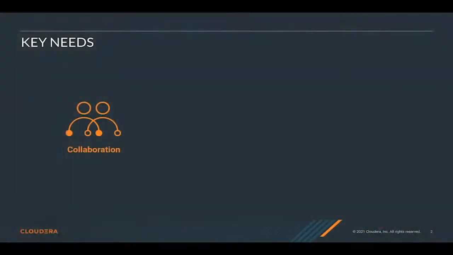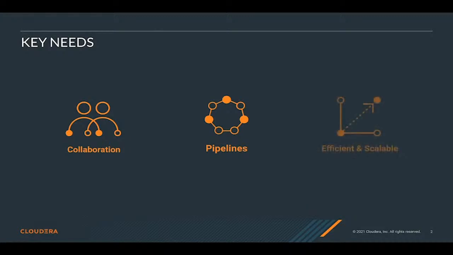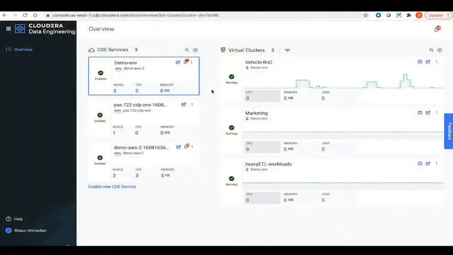But we know that creating an end-to-end data enrichment pipeline is not a one-person task. Data engineering is a team effort. It requires collaboration with a common playground to develop and test jobs. It requires defining multi-step pipelines with dependencies and triggers. A single job is generally not enough. And all this managed efficiently with cost in mind, yet at scale for production-sized workloads. Let's take a closer look at how Cloudera Data Engineering addresses these.